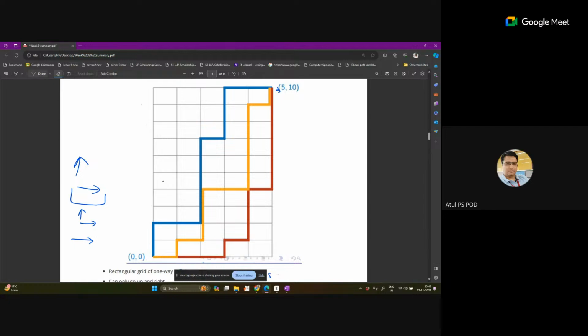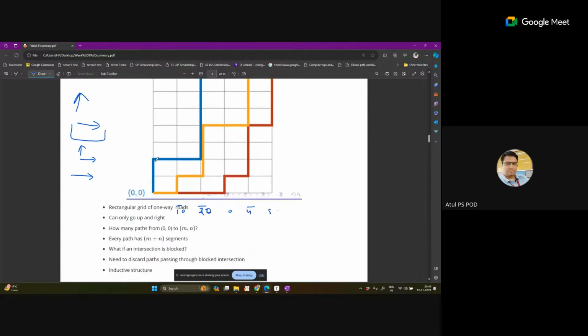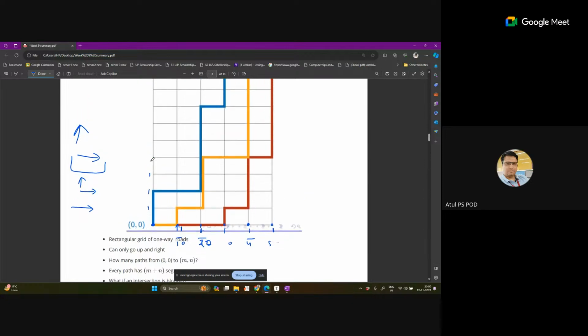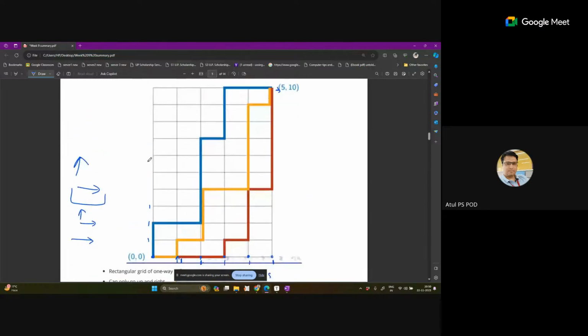Okay. So we can assign the value. That means if we want to come at this 1 0 point, how many paths are required from 0 0 to this point? 1. Similar for the second point 2 0, how many paths are required? 1. So only one path is possible. So for this point also one path is possible. Similar for this line, only one path is possible for each point on this row.